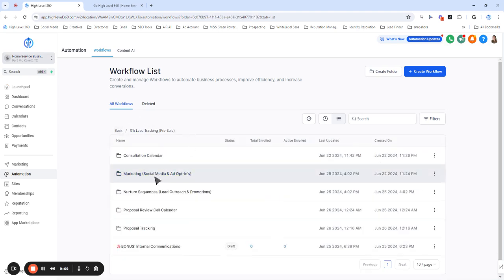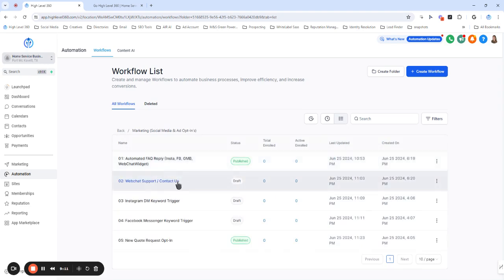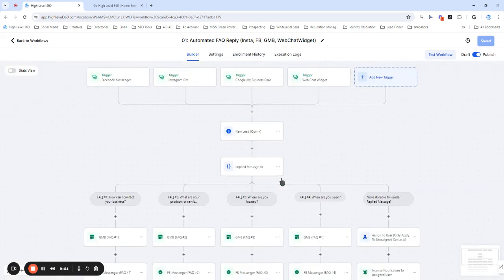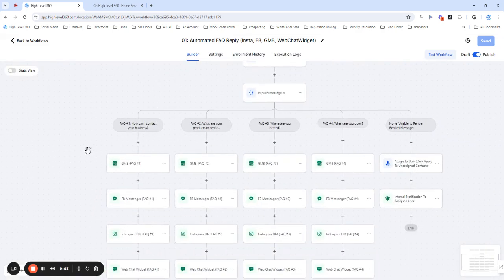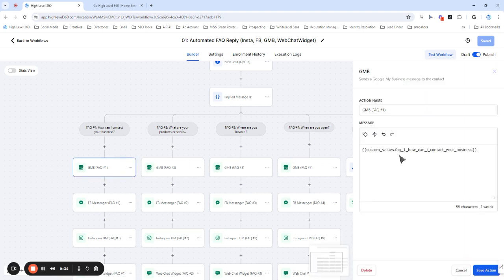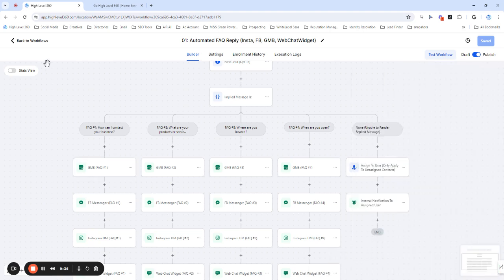All right, now under marketing and social media opt-ins, there's a few different automations here. The first one is the automated FAQ reply. So this is going to give some frequently asked questions, and the business is going to be able to customize these. So if somebody asks, how can I contact your business? What are your products or services? They're going to be able to update the custom value here with what they want the message to send out as.